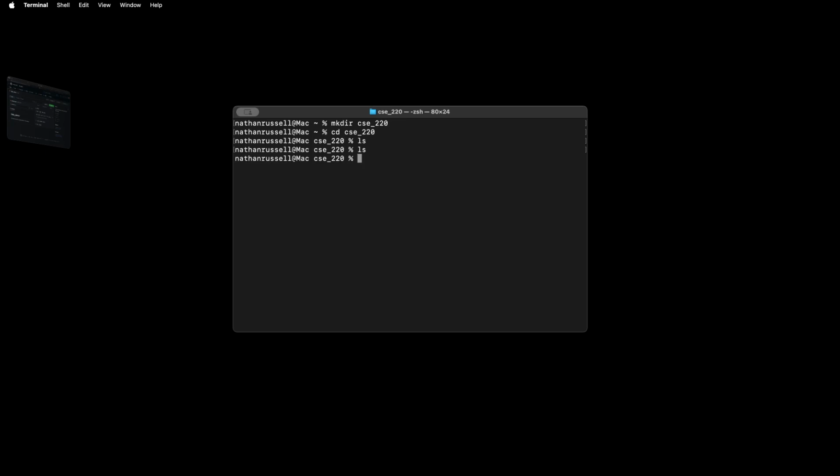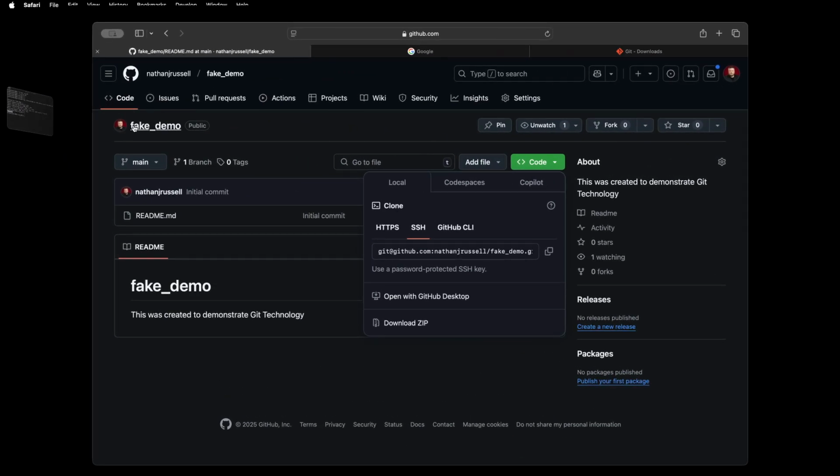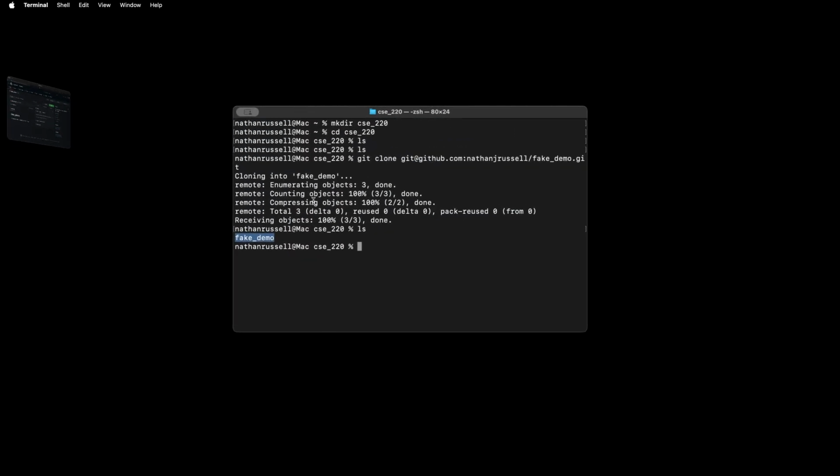Okay. Now what I'm going to do is git clone, and I'm going to paste that thing that I just copied from the other screen. Now when I do the command ls, notice that I now have a directory called fake demo. Whatever the name of this repository was will be the directory name over here. Now watch what happens when I cd into the fake demo.